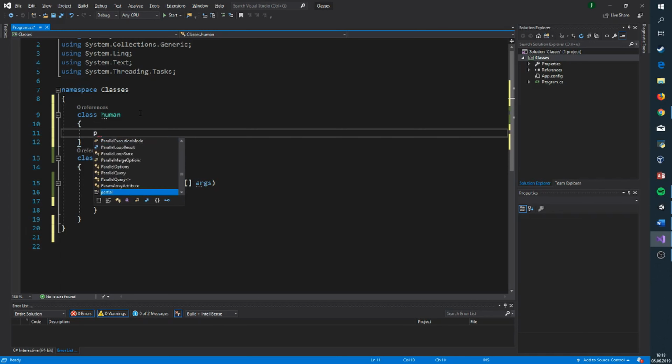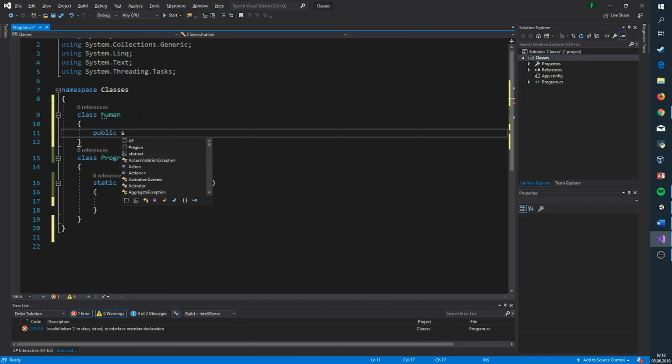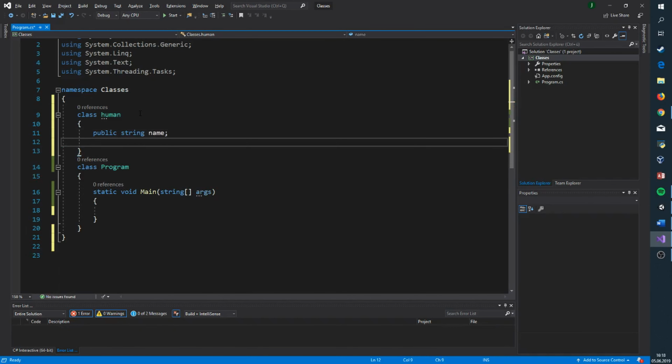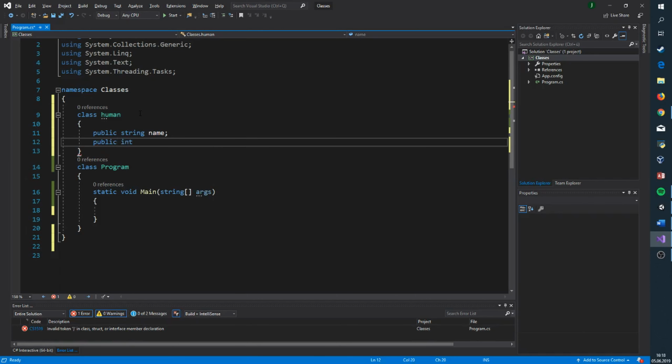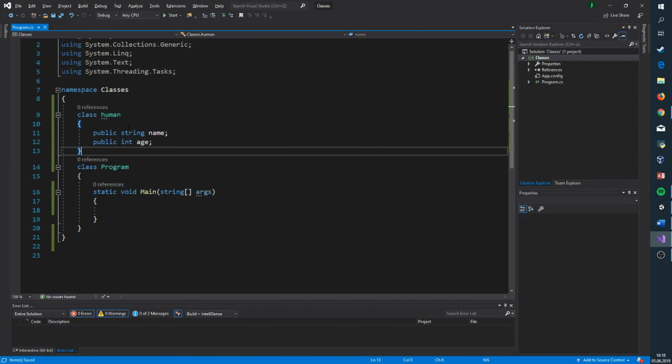So we'll type in public string and give it some name, like name, and now we type in public int age. So that's all we want right now.